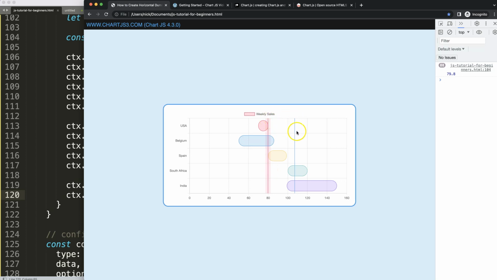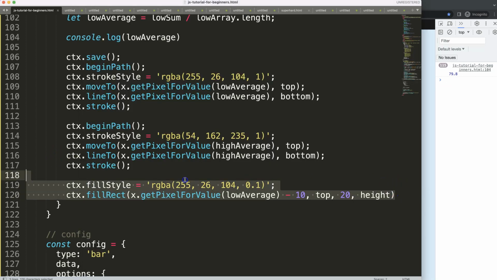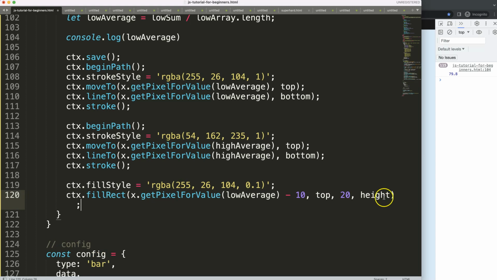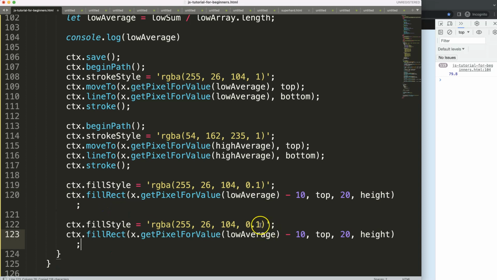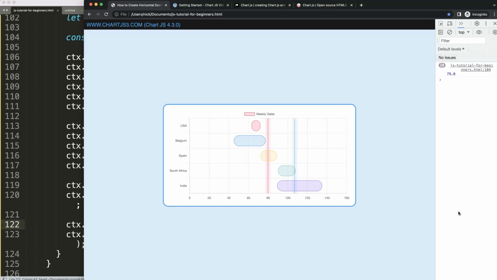I want to have the same logic here for the blue, so we can just copy all of this. We'll just grab that, put it in here, and then we're going to say here it will be the high average, and this will be the bluish color. So I just grab this item here, put that in there, save, refresh. There we are. So now we have this nice average value showing here.